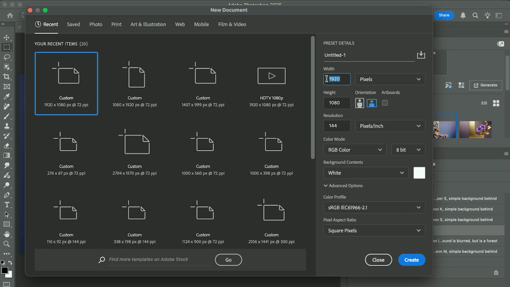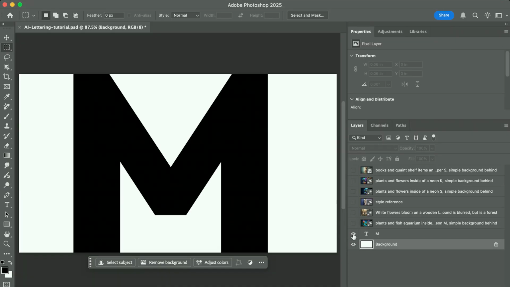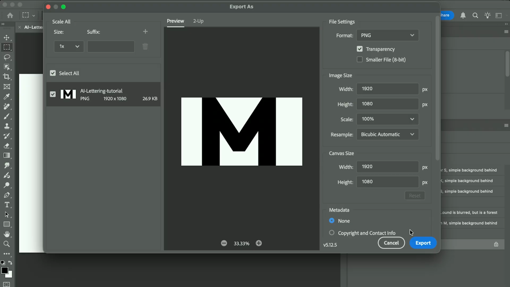You want your file to be 1920 by 1080 and up the resolution to 144 so it comes out looking its best. Then you'll create your letter in black and white. I like to use a large thick letter for best results. Then you want to save your letter out as a PNG.